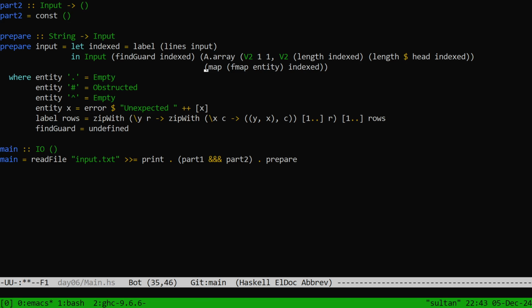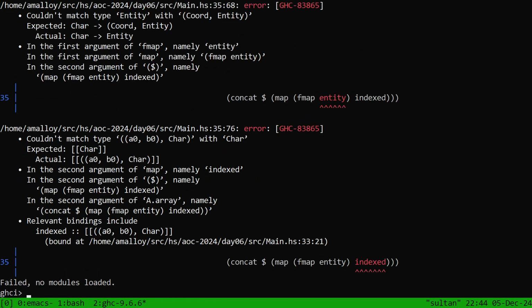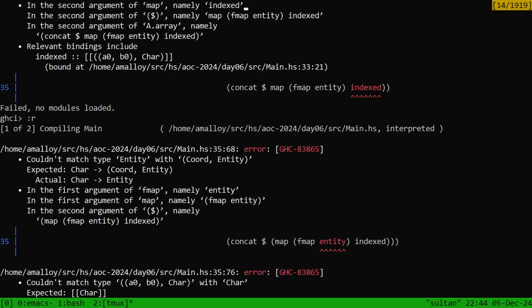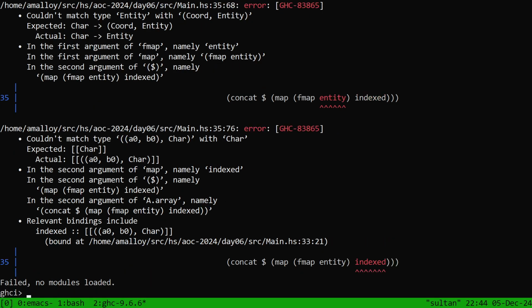So indexed is a list of rows, and each row is a list of cells, and we just want out a list of cells. So why can't I just call concat here? Oh, did it need to be in parentheses and I forgot to do that? Nope. This is a nightmare.